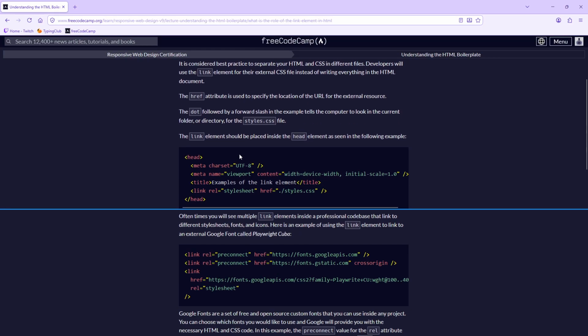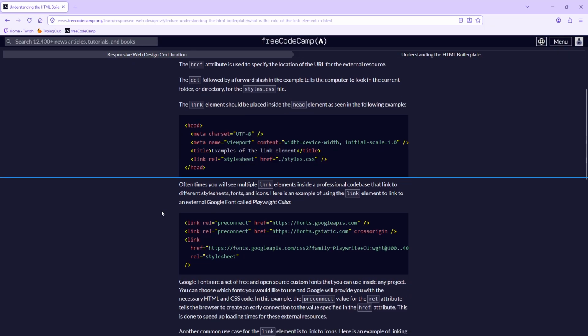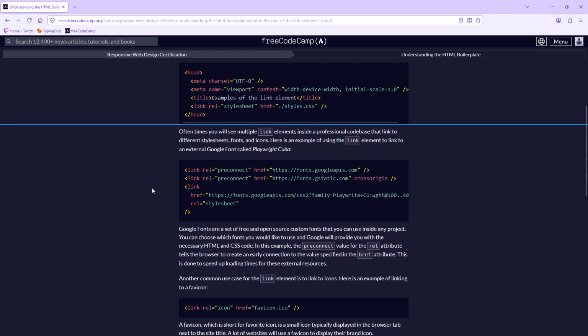The link element should be placed inside the head element as seen in the following example. Oh, so it's like indented, like above and below. It's kind of like loops and stuff. Oftentimes you'll see multiple link elements inside a professional code base that link to different styles, fonts, and icons. Here's an example that uses a font called Playwrite Cuba. Oh boy, I don't know how much of this I'm supposed to understand, but I'm kind of getting some stuff.